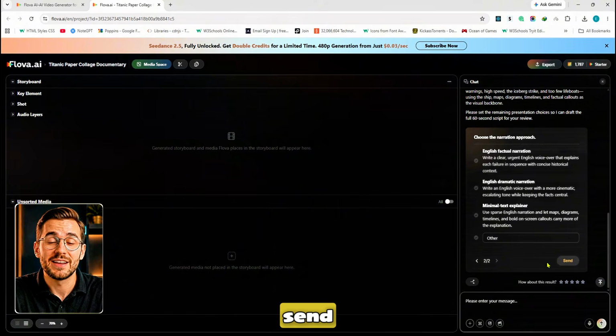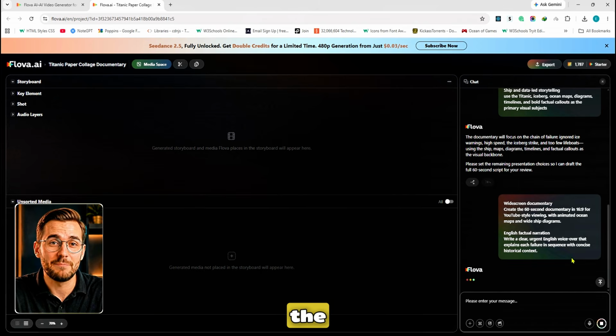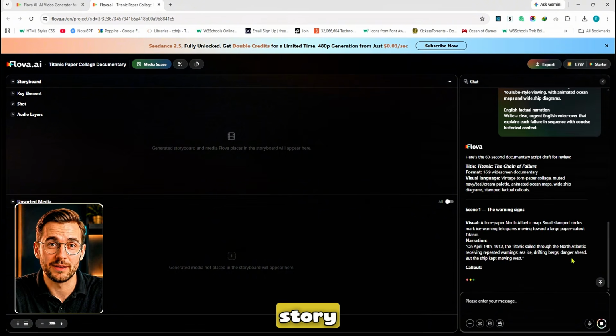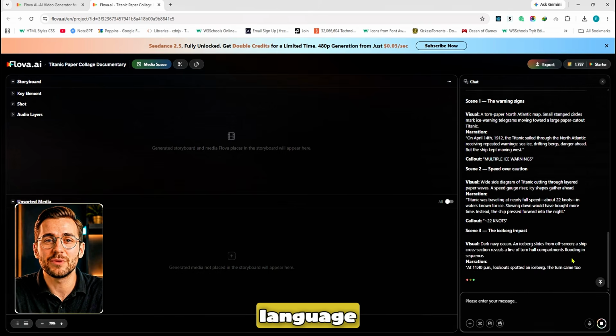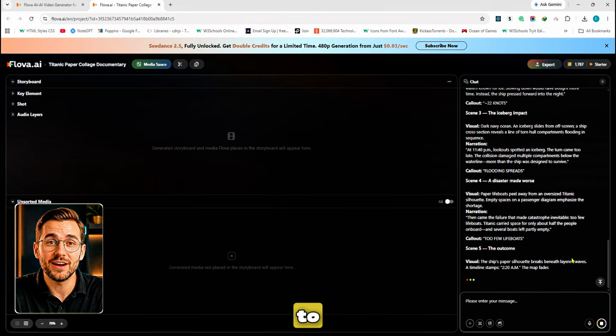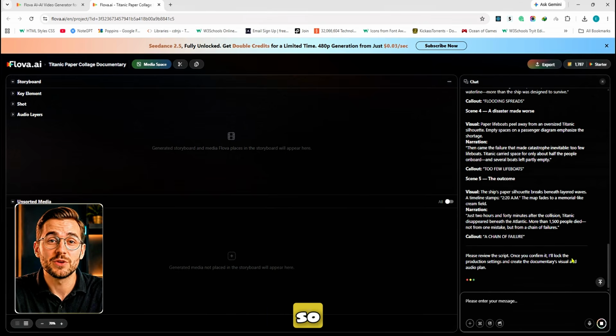Once you click send, Flova asks me to choose the narration language and style. I'll go with English narration. I want the documentary to have clear pacing and the tone of a VOX-style explainer. But if you want a different feel, Flova also gives you a more cinematic, dramatic option, or a minimal text approach that lets the maps, diagrams, and callouts carry more of the story. Once we confirm the narration language, Flova has enough information to understand the creative direction, so it starts writing the full script.